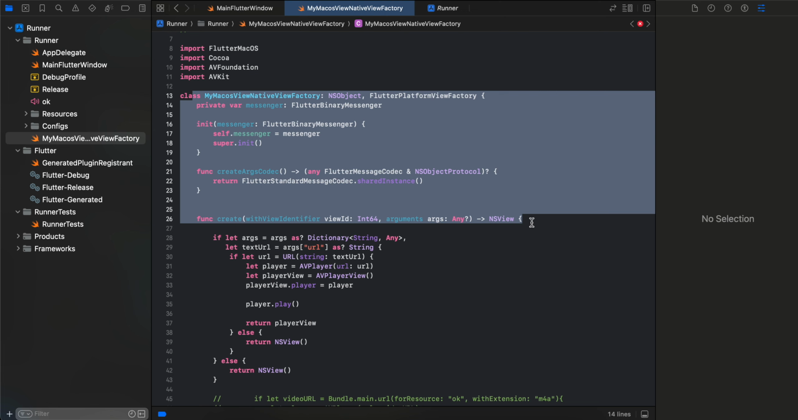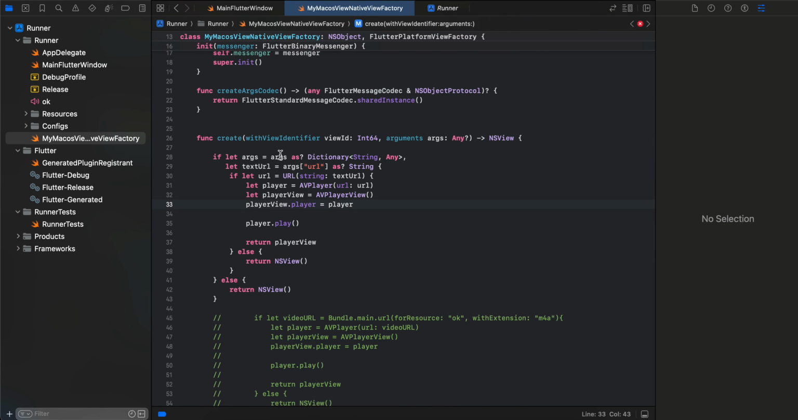The only change which we need to make is here we are first getting the URL from our map which we were sending. If it is a proper URL, then I am converting that string to a proper URL. Then we are creating our AVPlayer from it. Then we are creating AVPlayerView. Then we are assigning our playerView.player equal to player, and then we just do player.play and return our playerView. In case this is null, then we are just returning NSView as well as NSView over here.